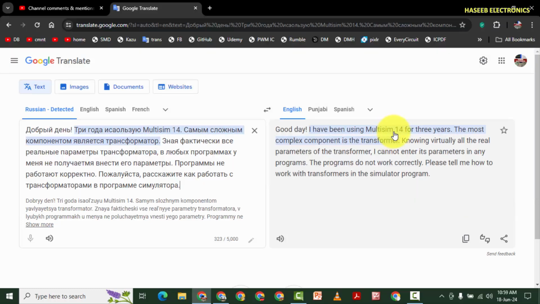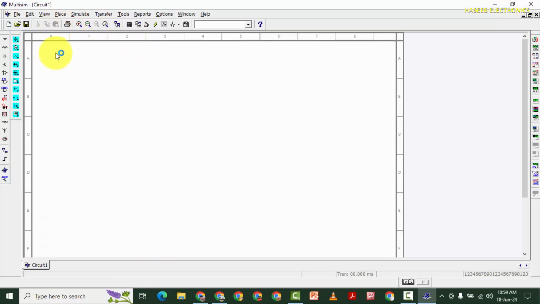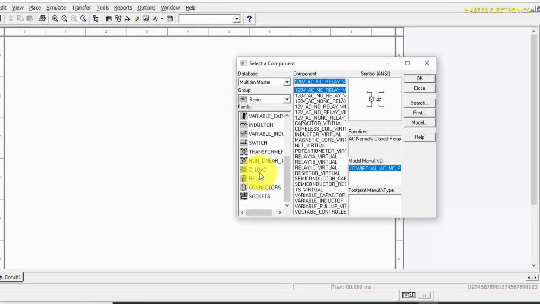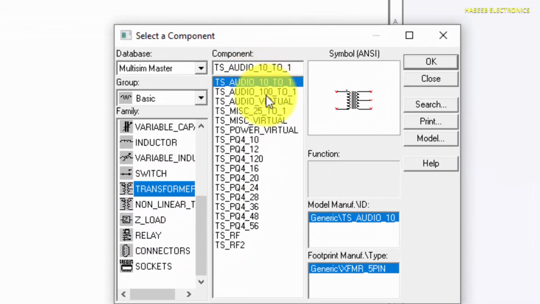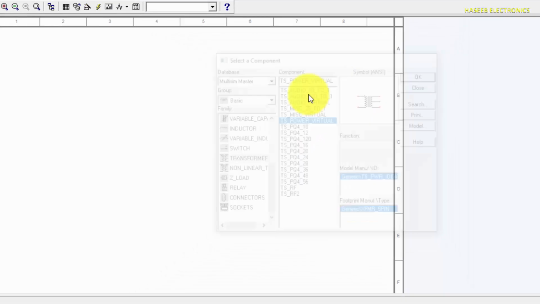He is using Multisim 14 but I have Multisim 7. The setting is the same. Multisim 7. I will place a transformer here. You can use any of these transformers: Miscellaneous 25:1 ratio, miscellaneous virtual, power virtual. Let's use this one, miscellaneous, or any one. Okay, power virtual.